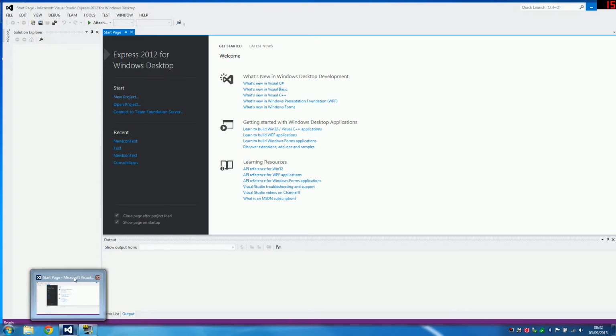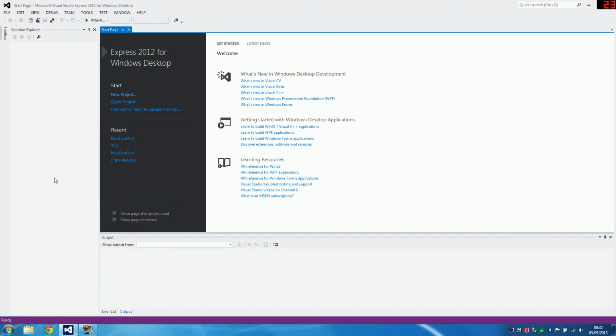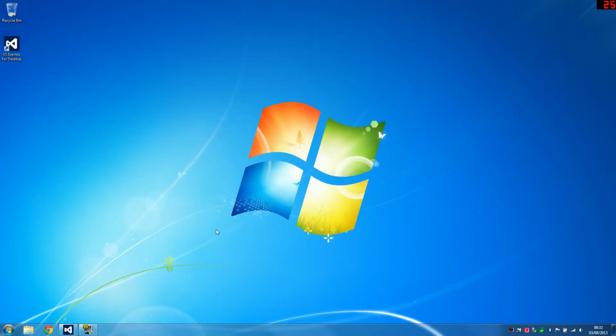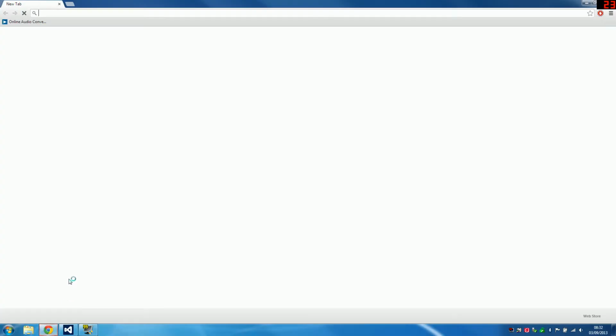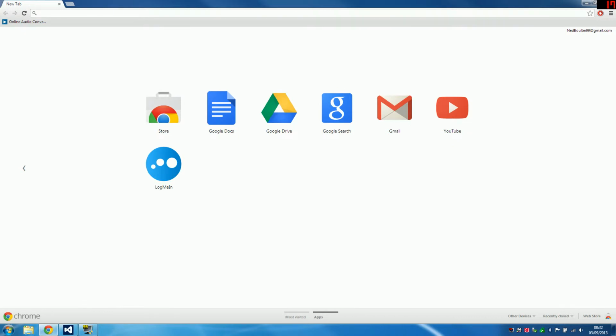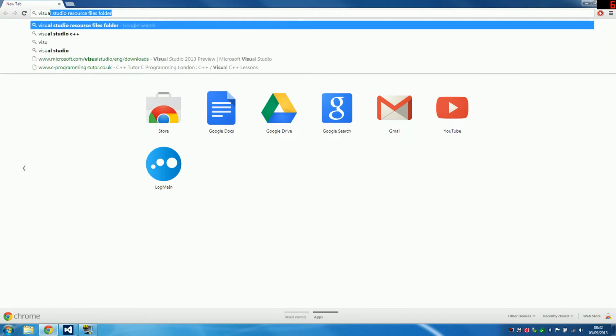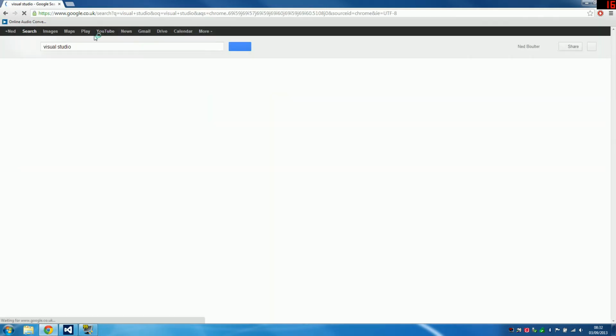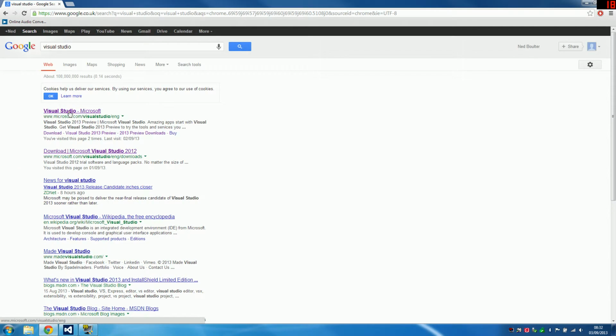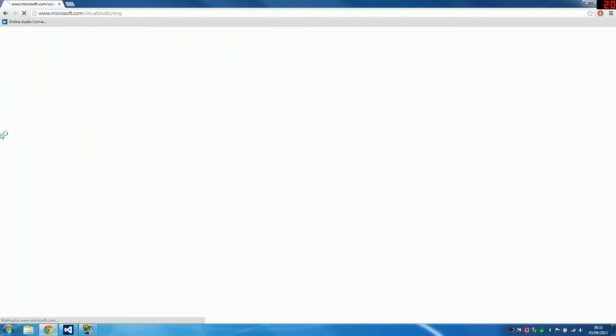You also need an IDE. Well, you don't need an IDE, but it makes everything much easier. We're going to be using Visual Studio Express 2012 for Windows Desktop. So click on Chrome or whatever your browser is and type in Visual Studio, just like that. Now you can see here it says Visual Studio-Microsoft. Click on that.